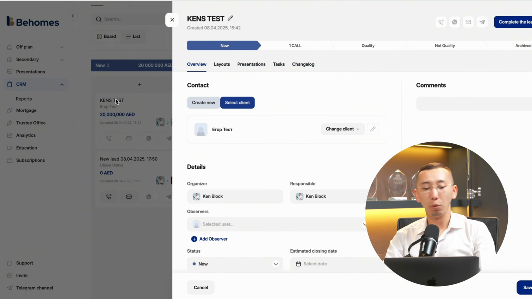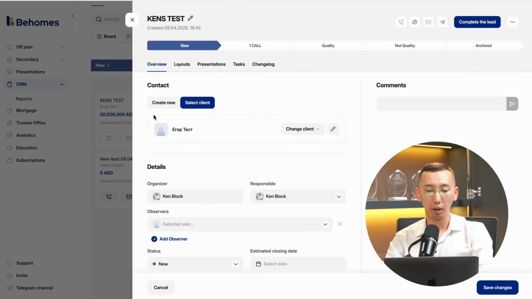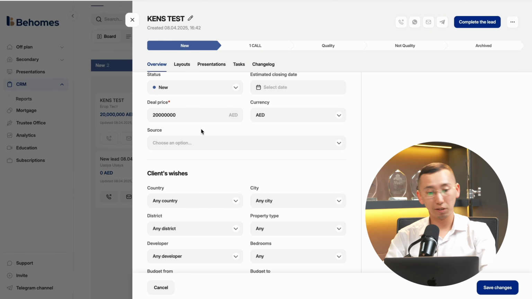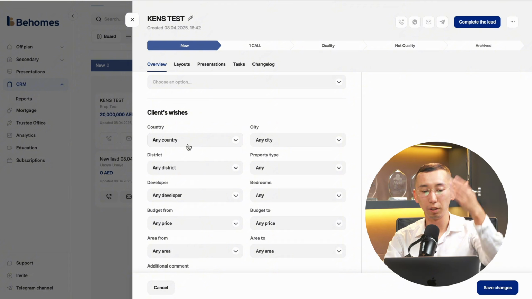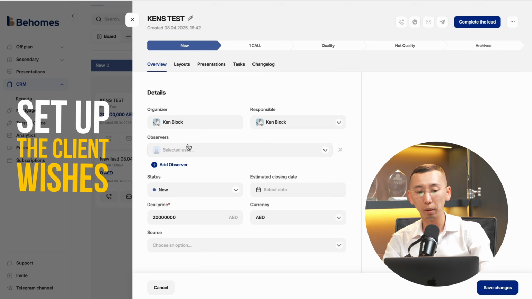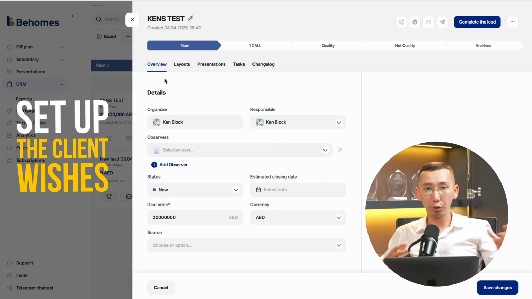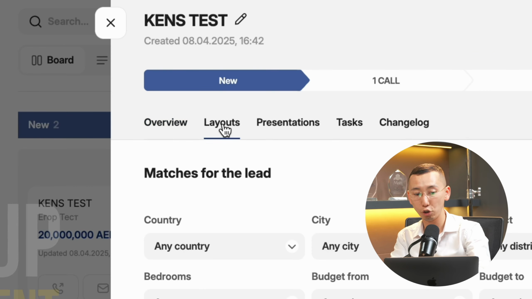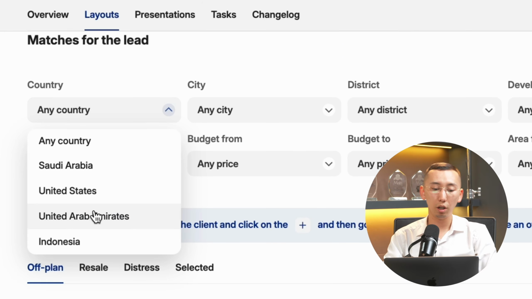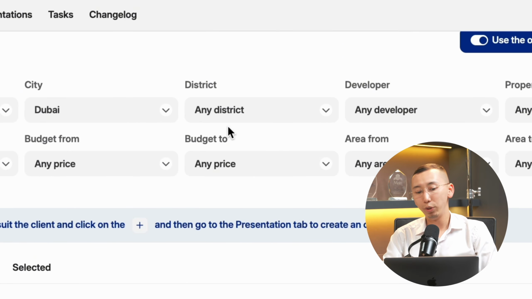Here we can see the first step, "new", let's call it. I don't know, I would personally rename it. Let's say that Ken's test lead came from Facebook, or anywhere, it doesn't matter where he came from. We could set up the client wishes over here as well. But what's more important is the layout section. If we go into it, we see the filling forms, which are the country, city, district, and range, and we could set up the client wishes over here as well.